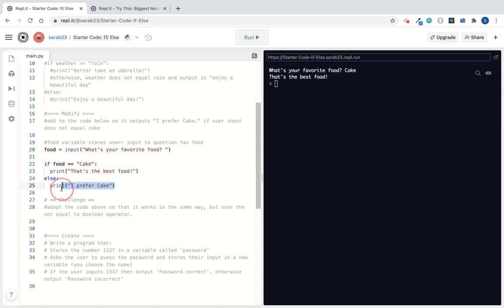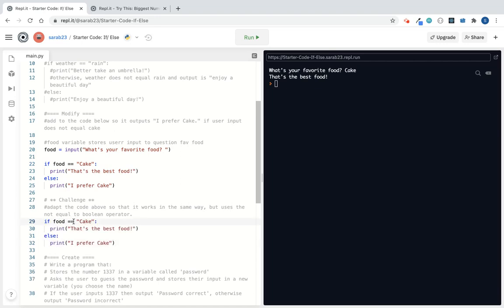So what I think I'm going to do is copy this if and else statement and paste it down here, and use the not equal. So if it's not equal to cake, I want to print I prefer cake. And then otherwise, I can assume that they did type in cake and print that's the best food. So I'm going to comment those out. And let's try, there we go.